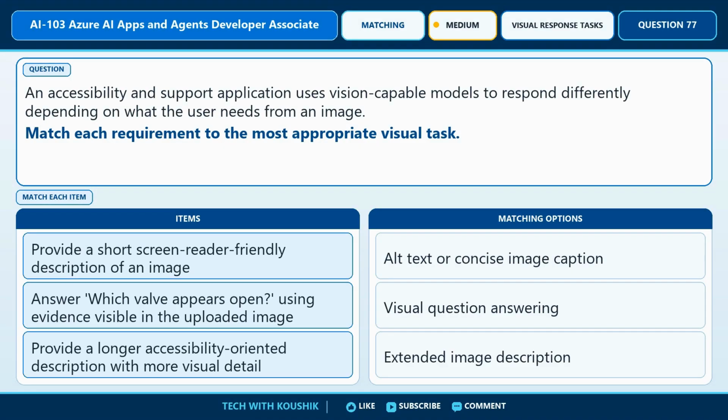Proceed to question number 77. We are moving to visual response tasks. Scenario. An accessibility and support application uses vision-capable models to respond differently depending on what the user needs from an image. Match each requirement to the most appropriate visual task.